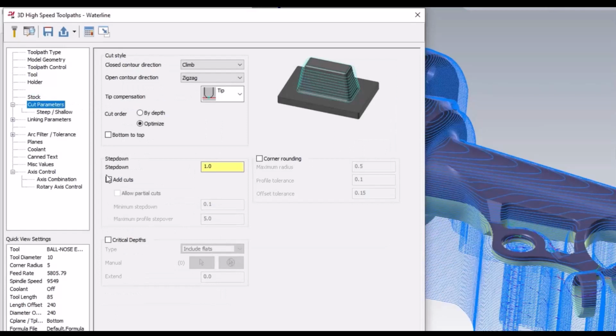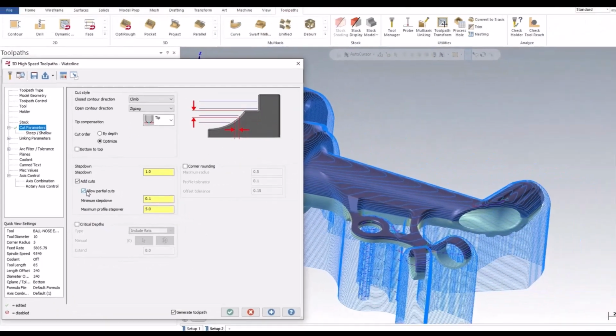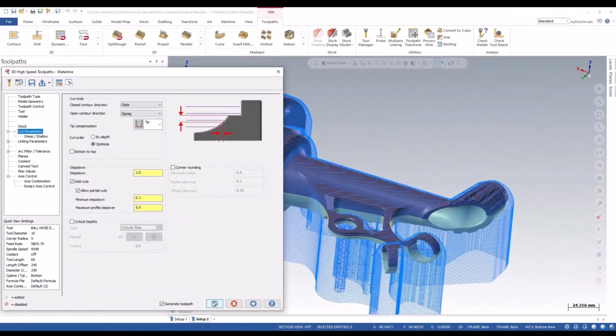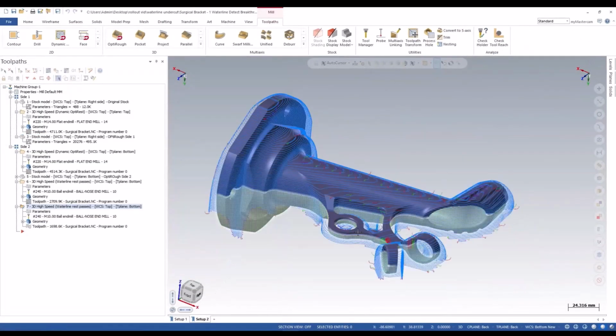The second one is for the step downs, you're going to be able to allow partial cuts. So these cuts, right, you have a consistent step down unless it's a shallow face, in which case the step over is bigger than the step down. In that scenario, allow another cut to come in and just clean up that area. Let's see what this looks like.